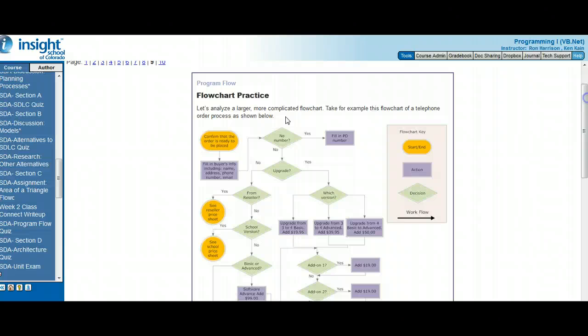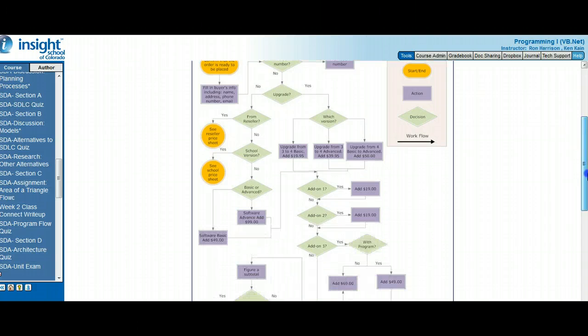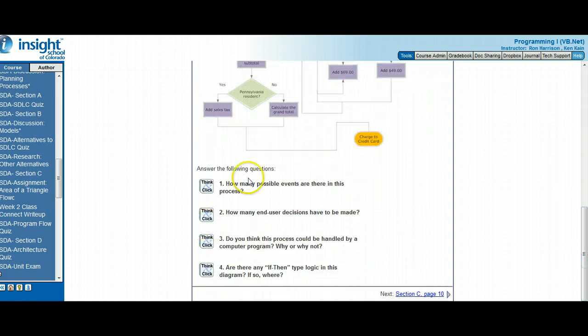So go through this. It's kind of interesting. Confirm that the order is ready. Fill in the buyer's info. Once that's done, then you go up here. Does the buyer have a purchase order? No. Well, then you need to go through all these steps. If they do have a purchase order, that means they're ready to buy. Then they're going to fill in the purchase order. So go through this, figure out the steps it goes through, and answer these questions if you can. If you click on them, the answers will show up, but see if you can answer them yourself.